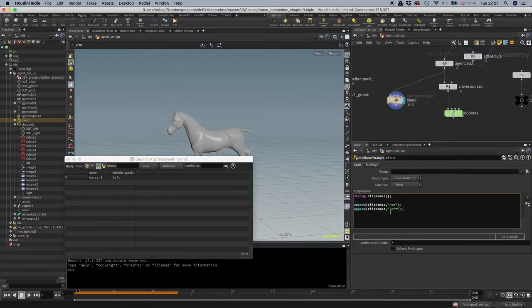Okay, so now I have these names in the array, but I of course want to set those as clips to the agent. And I do that by using set agent clip names. And then I'm going to do at ptnum, the current agent, and then I'm going to use clip names. And now you can see I have the run clip there and the left clip, but you can see the horse was moving as well.